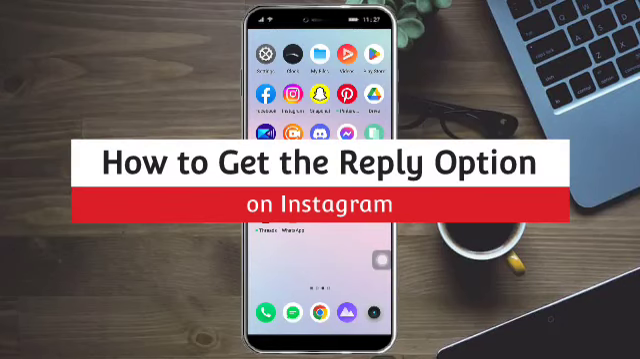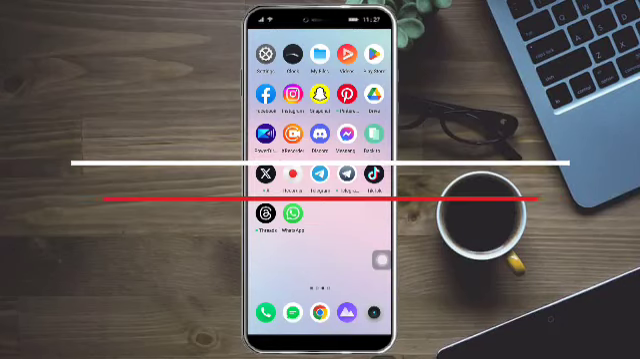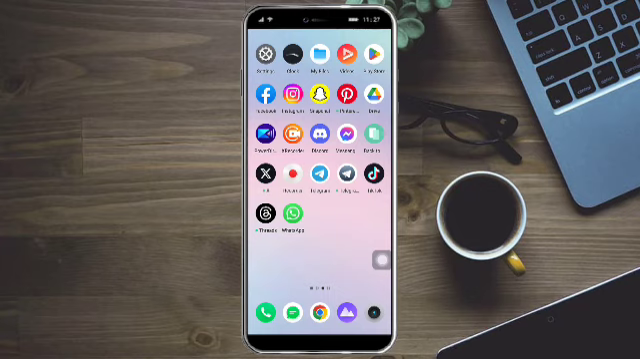How to get the reply option on Instagram 2023. Hi guys, so in this video, I'll teach you how to get the reply option on Instagram 2023. So if you want to learn how it's done, just watch this video until the very end. This is pretty quick and simple, so let's go.